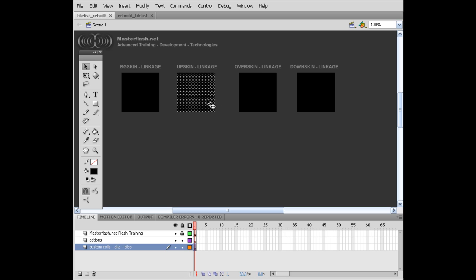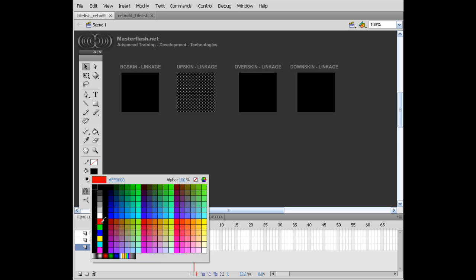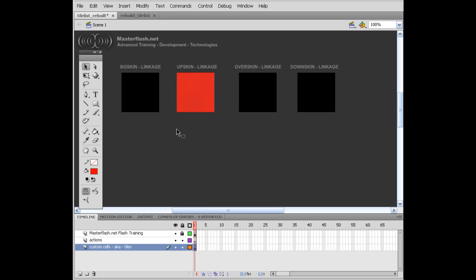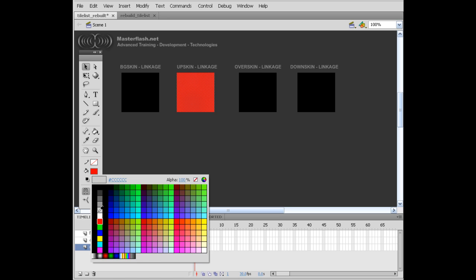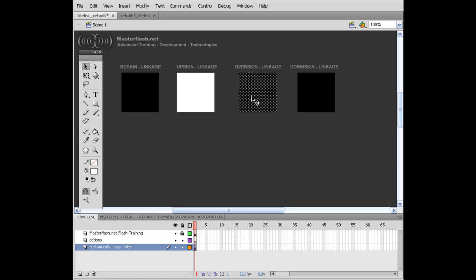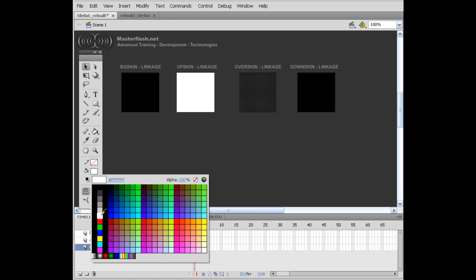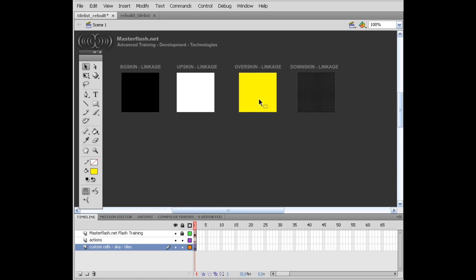Alright, so we need to go ahead and turn these into some colors that are a little bit different. So for the upskin, actually I'm going to make the upskin white. We'll make the overskin yellow and the downskin red.